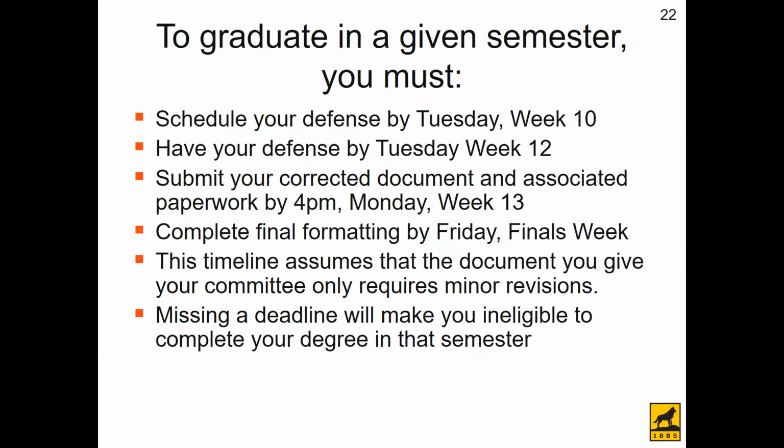That Friday of finals week deadline is only if you've already submitted the document on the Monday of week 13. You don't get an extra deadline, the Monday of week 13 is your shooting-for deadline for submitting that dissertation, thesis, or report. Some students get confused and think they have until the Friday of finals week. That's only if you've submitted your document on week 13 and there's some corrections to be made. Now notice that on this timeline, you have until the Monday of week 13 to correct anything that your committee asks of you.